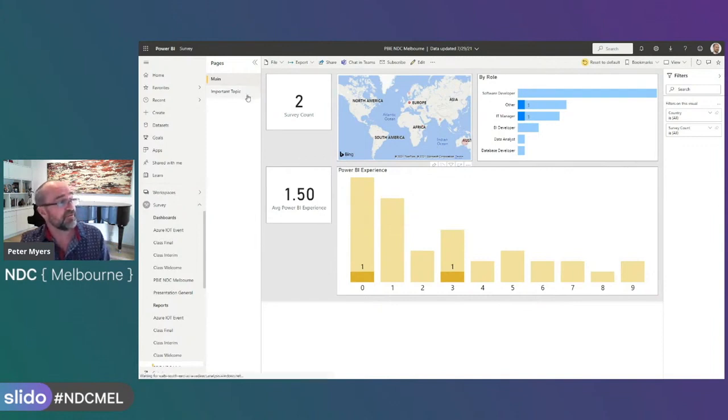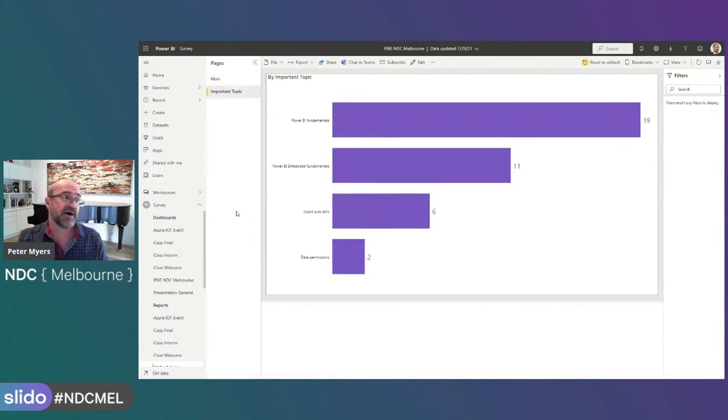Now, page 2 of the report gives me an idea about what is most important for you. So the top ranking topic for you in today's session is the fundamentals of Power BI. Not surprising, given that 8 of you were coming in with 0 experience. The next one is Power BI Embedded Fundamentals, which really is the heart and the soul of what I'm going to talk to you about in these 45 minutes. And client APIs will be covered and data permissions will be covered as well.